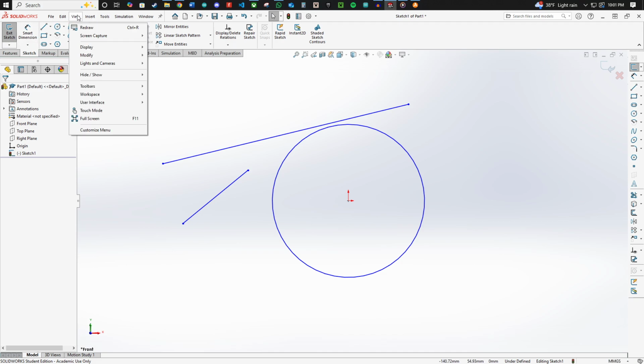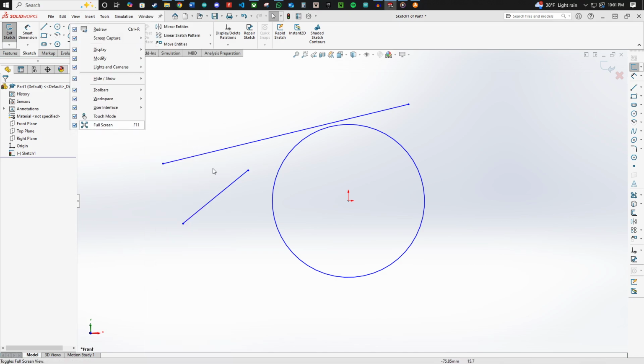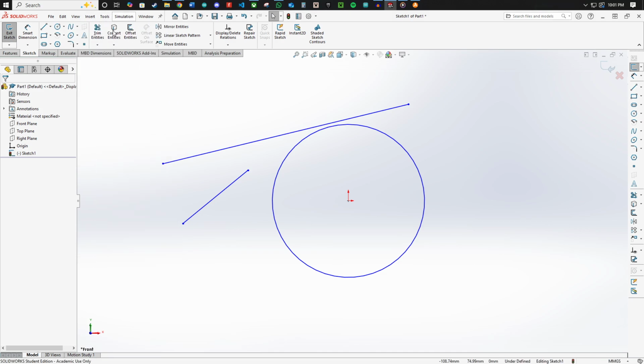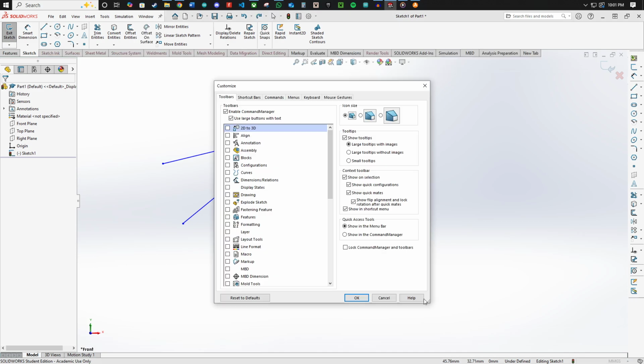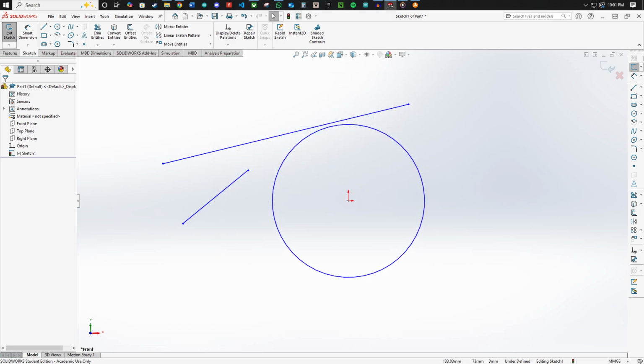Okay. Doing this. What's it called? Going to customize the menu. Sorry, wrong button. Go in here where you're trying to customize this, and then you want to lock command manager and toolbars. That's not going to do it, so you just have to pin it.